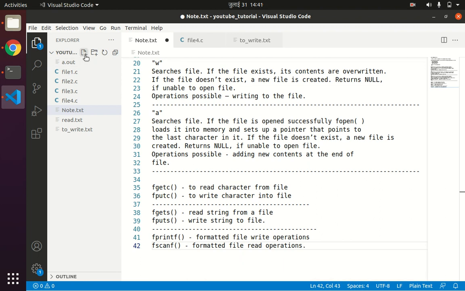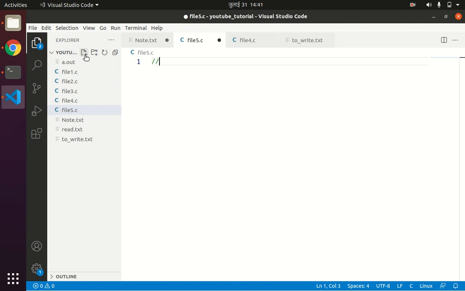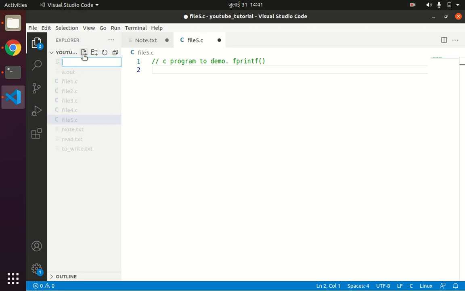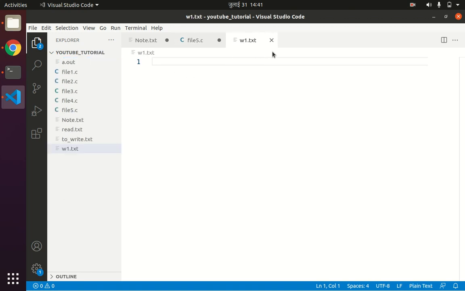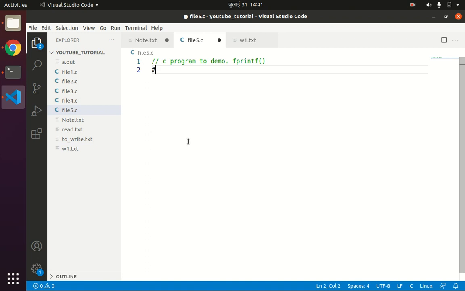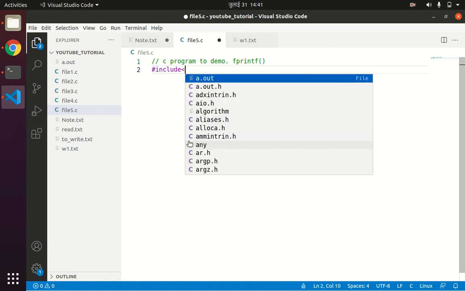First I'll be writing a program for fprintf, then I'll write a program for fscanf. So file5.c, a C program to demo fprintf. Since we have to write to a file, I'll create another file called w1.txt. I'll be writing this content in the w1.txt file. So #include <stdio.h>.